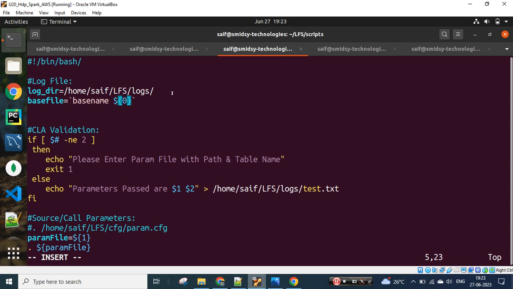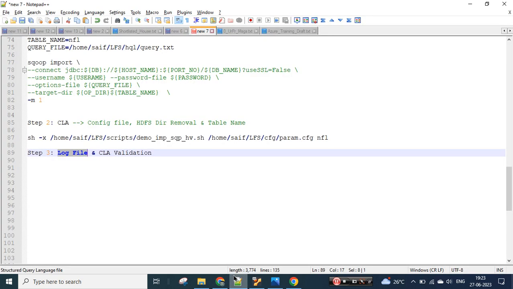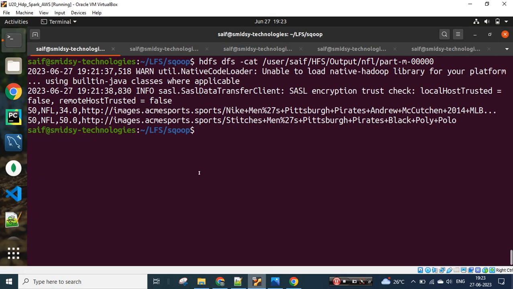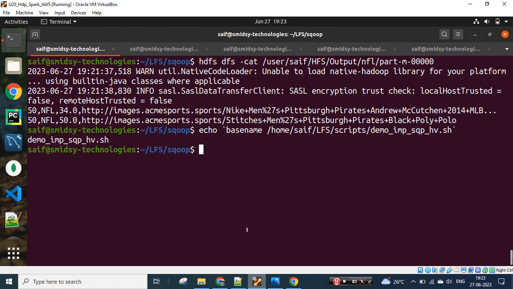$0. What this means is, from this entire path, this is $0, this is $1, and this is $2. So from this $0, let me go back over here. If I write echo and a backtick, and paste this, then when I execute this command, I am getting only my file name. So basename gives you the last file name.